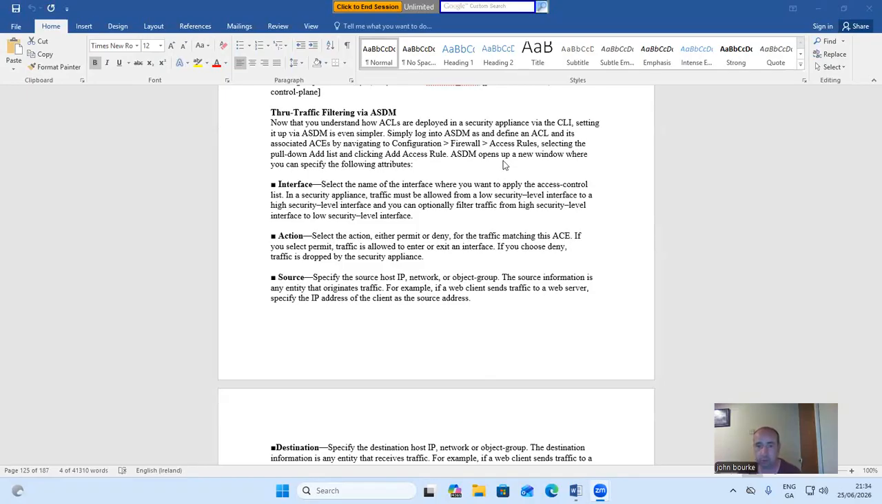ASDM opens up a new window where you can specify the following attributes. Interface. Select the name of the interface where you want to apply the access control list. In a security appliance, traffic must be allowed from a low security level interface to a high security level interface, and you can optionally filter traffic from a high security level interface to a low security level interface.